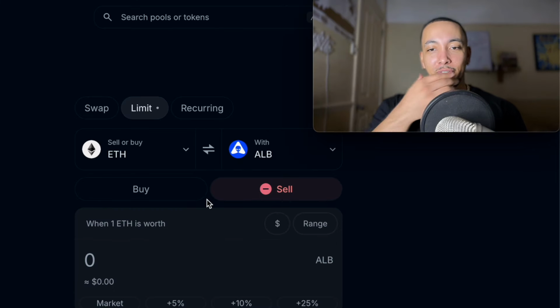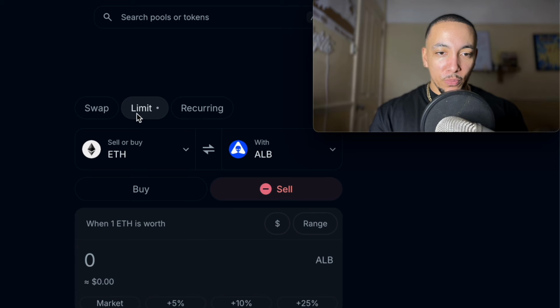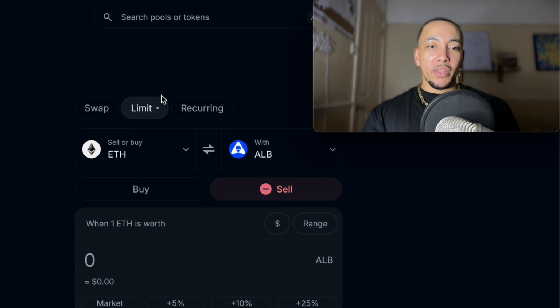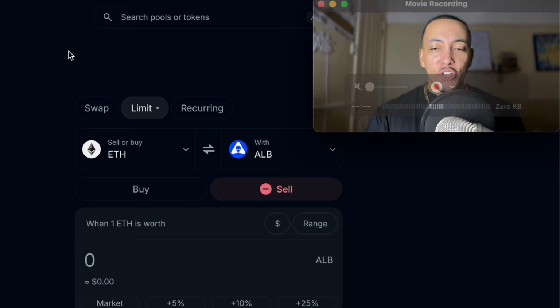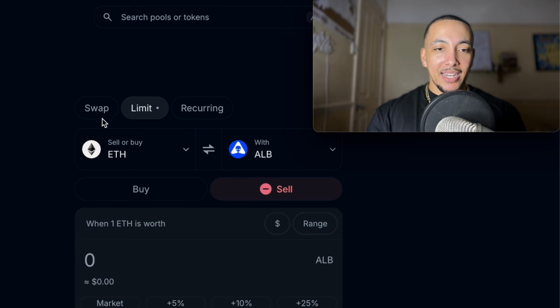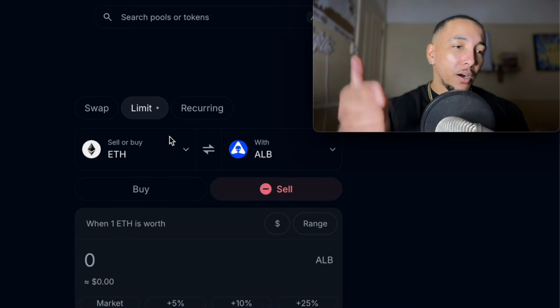One of the things that I didn't cover in yesterday's video is that it's really cool because they've got the instant swap, but they've also got limit orders as well as recurring buys, which you just don't really get on DEXs. I don't think any other DEX really offers this. Maybe they do. I don't really use DEXs too much, but you guys can let me know.